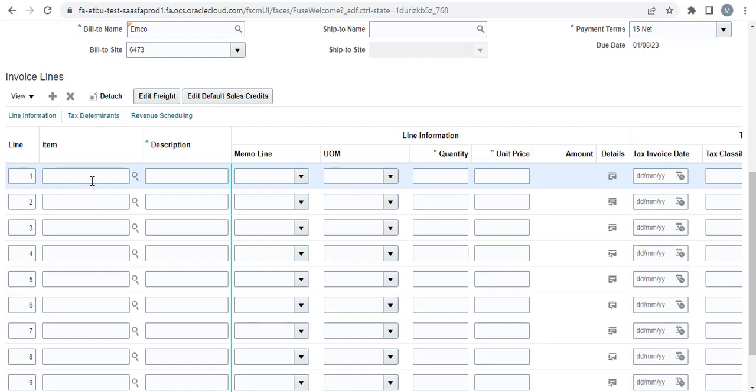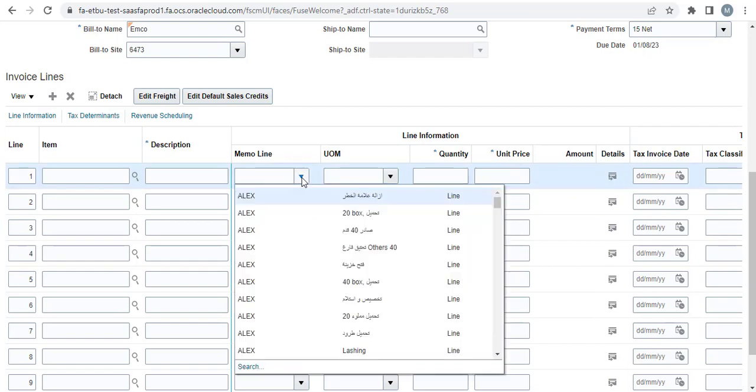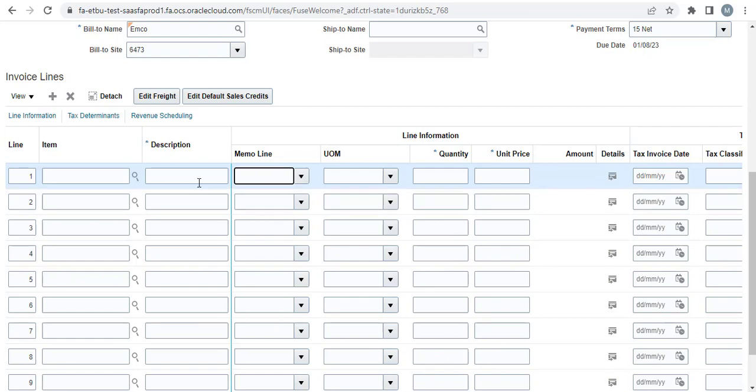Item, if this invoice is imported from, for example, sales order, you will find the order items here. But in this case, I will select the memo line, which is already also defined in our system. Description will appear automatically, depends on the memo line, as a description of this memo line. What is the quantity of this memo line? I will put 10.